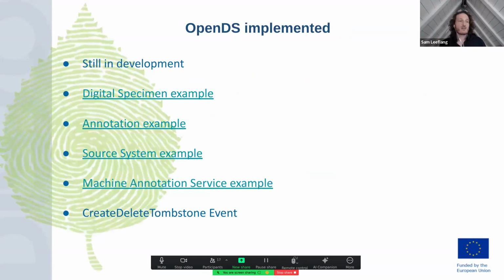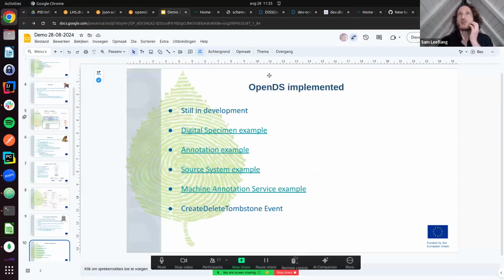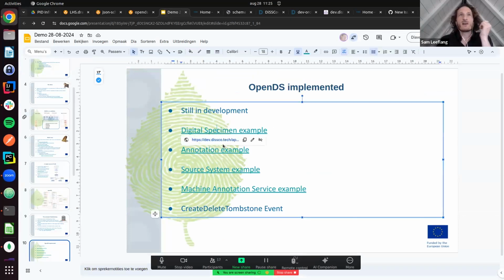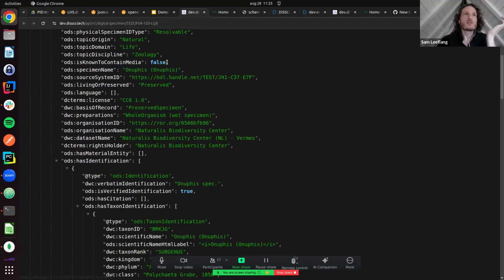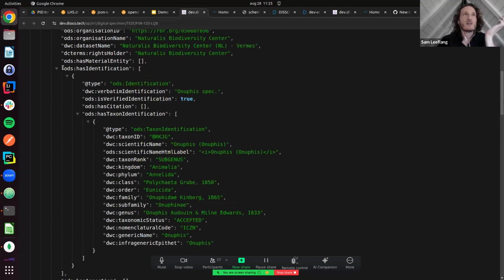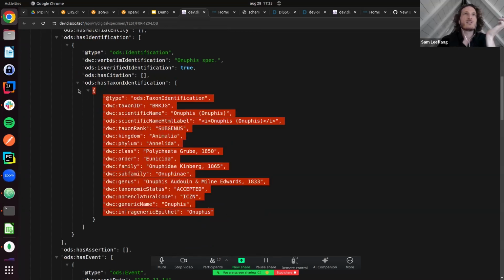Yeah, and implemented, I quickly go over this part because it's just to show that we now have an example of a digital specimen in a new format. So you'll see that identification is now an array, and in that array is this particular identification, which has a taxon identification, which is also an array. And then you see here the whole taxon identification.